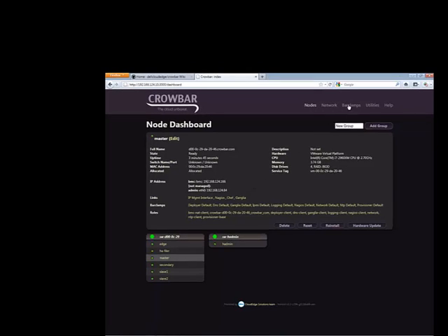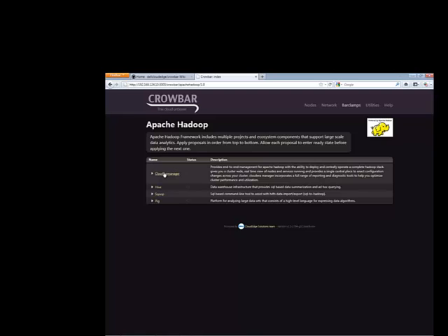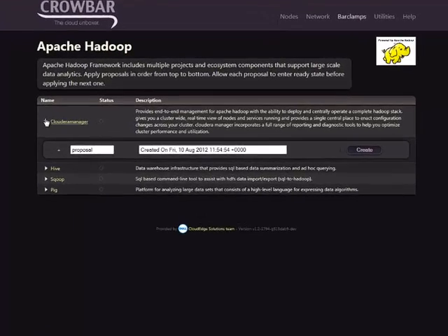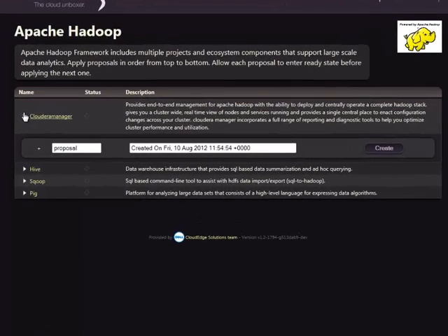So I'll go up here to the barclamps menu again, go back to Hadoop, and then I'm going to deploy the barclamp. To do this, I click on the name of the barclamp and I create a proposal. This is a standard process within Crowbar to create an instance of that template that has all the details. I'm just going to leave the default name of proposal. I'll click on Create Proposal.